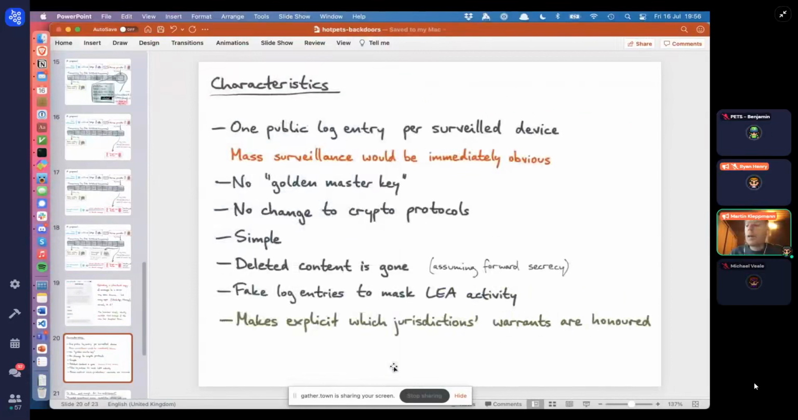Let's talk briefly about the characteristics of this proposed scheme. So first of all, I think mass surveillance would be very difficult to conduct using this system because it would result in millions of log entries. And so this would be immediately obvious to anyone who's tracking the log that there is mass surveillance going on. So it doesn't prevent it, but it means that mass surveillance would be immediately discovered and would be subject to public debate. In the scheme, there's no key escrow, there's no golden master key that can decrypt everything. So all of the problems that would come with having such a master key simply go away.